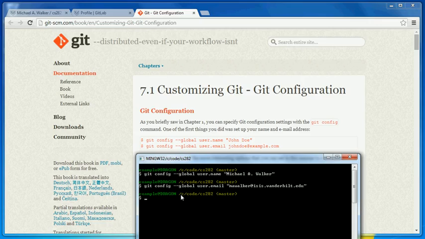This configuration file will work for all of your repositories because you can have many repositories on your local machine and they will all use these options here when you're using them.